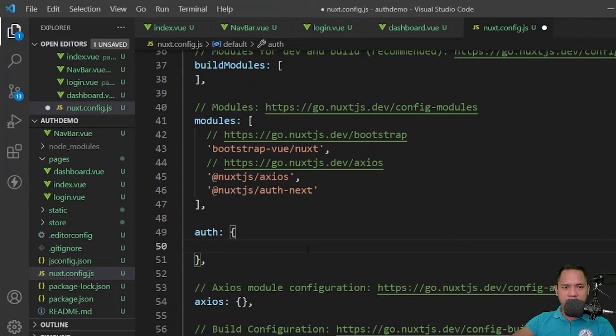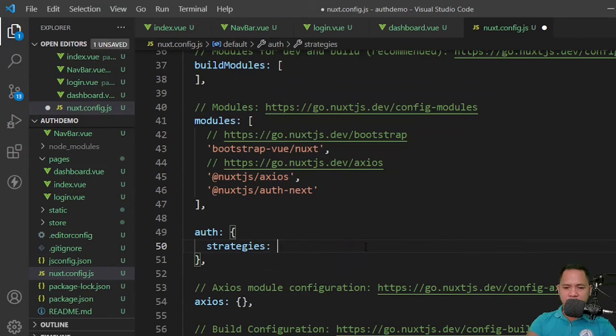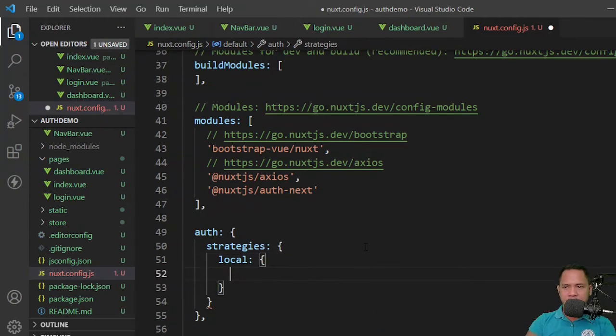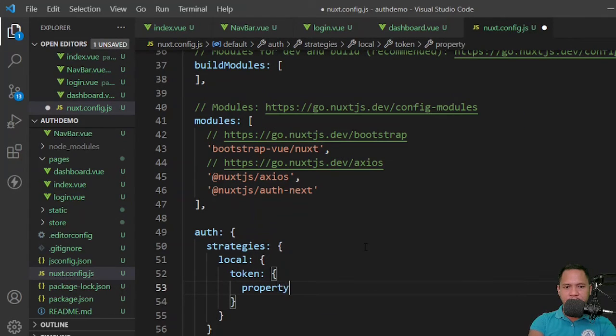So going back here in our configurations and the auth, we are going to define the strategies, config, and here we can identify several strategies for our authentication, but in this example we'll only be using the local strategy. So we'll have here local, and then within the local strategy we're going to define some more configurations. One is the token, the user, and the endpoints. So let's start with the token.